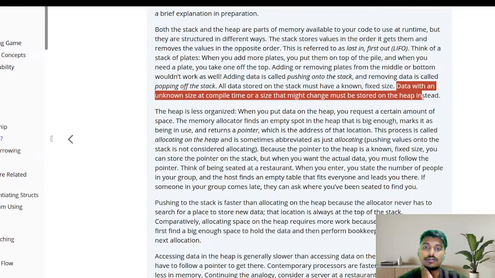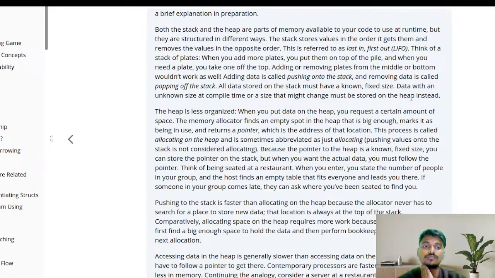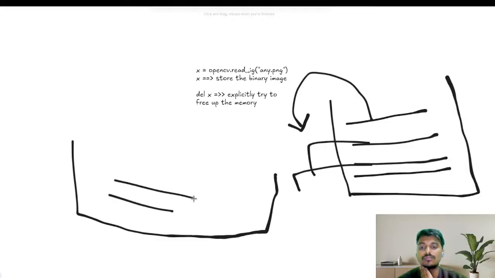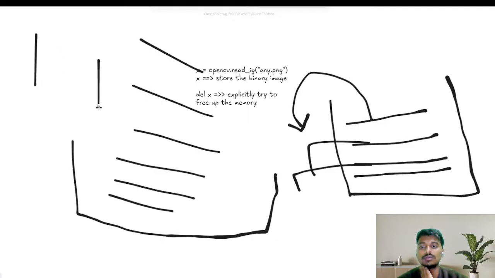So data with unknown size at compile time, or whose size might change, must be stored on the heap. So heap में क्या होता है कि, you consider heap another type of container, like this. You can store many plates here, and it could be random, not in a particular order.